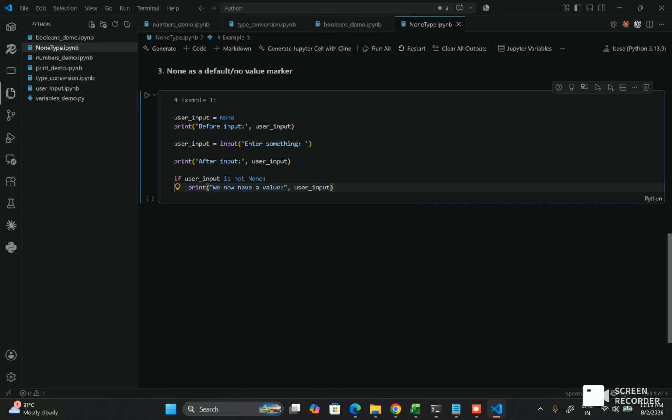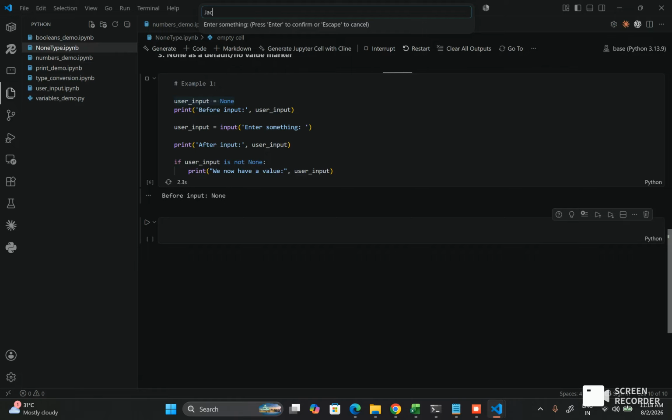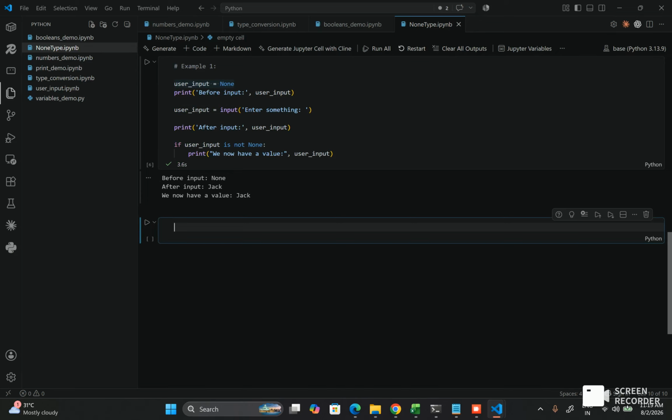Now over here, before the user provides the input, user_input is None. It exists as a variable, but it carries no real value yet. After the input, it holds whatever the user typed. Suppose I type Jack. See what has happened: once I have given something, it holds whatever the user typed. Before that, it was None. So this pattern is useful when you need a variable to exist early in your program, but its value won't be known until later.